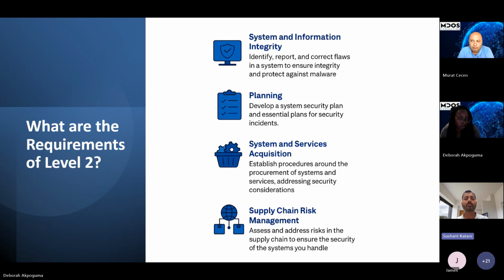Now, how are we going to maintain our system security plans? How are we maintaining our response plans? How are we maintaining our POAMs, the plans of action and milestones? All these things come under the planning domain.